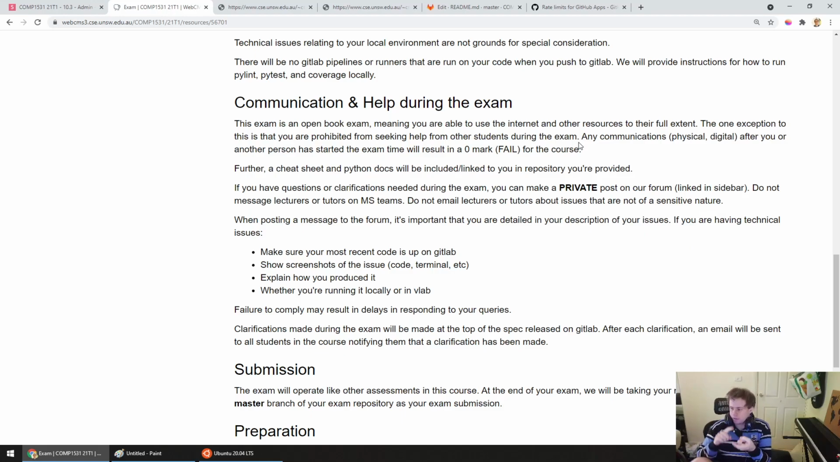Don't email anyone, don't Facebook anyone, don't Instagram anyone, don't UNSW Dreams anyone, don't do anything. Don't WhatsApp anyone. In my experience, usually we have a way of finding out just because people talk. And that's not good. So don't do it.